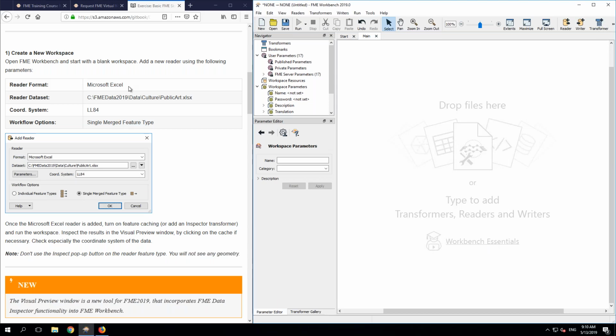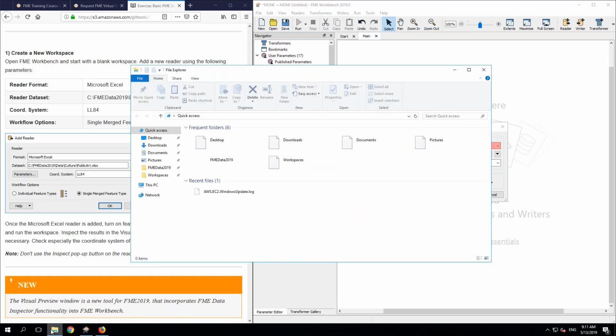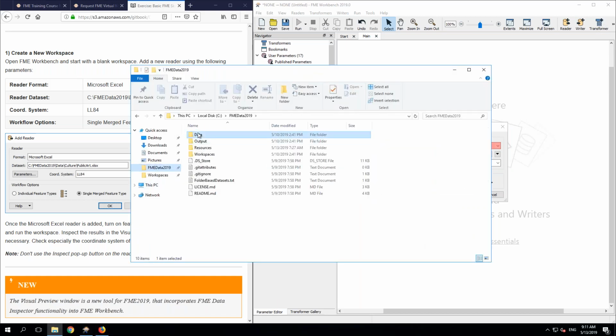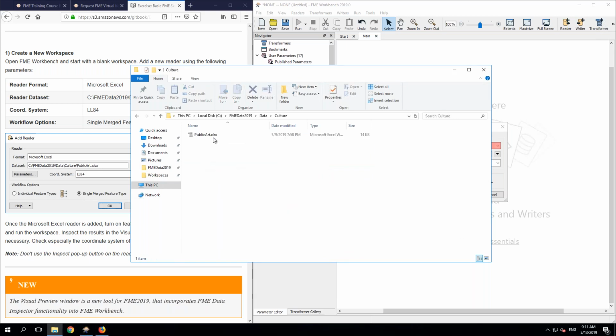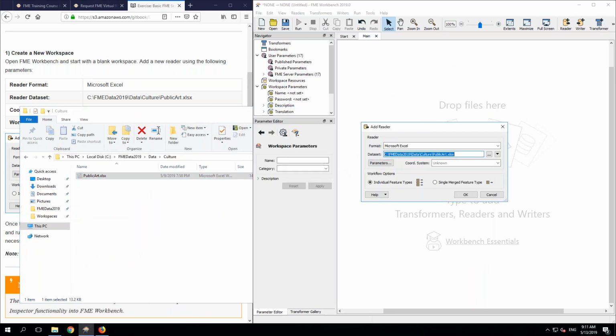Okay, so add a new reader with the following parameters. Well, you know how to add a new reader, I hope. If not, click Readers, Add Reader on the menu bar of Workbench, and it'll pop this dialog up. In there we can type Excel and we can browse for the data set. One thing I can show you, a bit of a shortcut maybe, is if you've got the data available in a file explorer, I can actually drag and drop that file from there into the Add Reader dialog. In fact, I could just drop it into the canvas in Workbench, and that would work just fine as well.